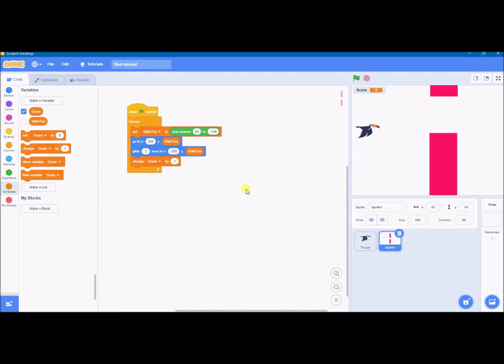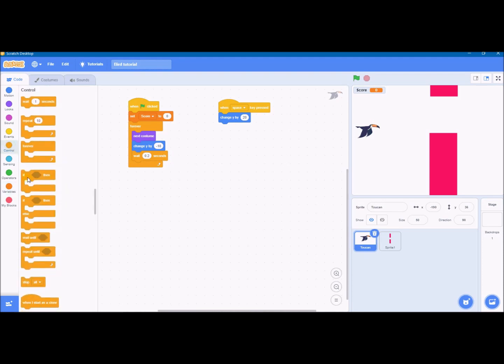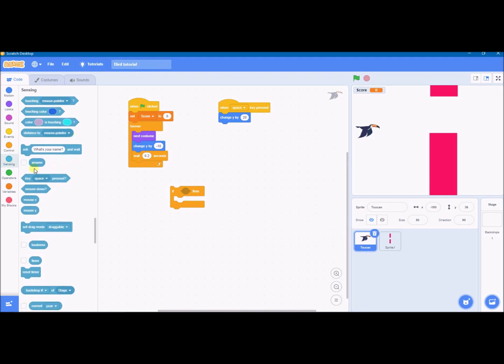Now, for that to happen, we need to make sure that we've got a system so that we can lose the game. We can do that very easily. We'll go back to the bird sprite, so this is the code here, and we will put together some code which will say that if the bird touches the wall, then we stop the game. So we'll get an if-then block. Inside that, we'll get, from the sensing blocks, a touching mouse pointer block, and we'll change mouse pointer to sprite 1. That's the name of the wall. So if I'm touching sprite 1, then I want the game to stop.